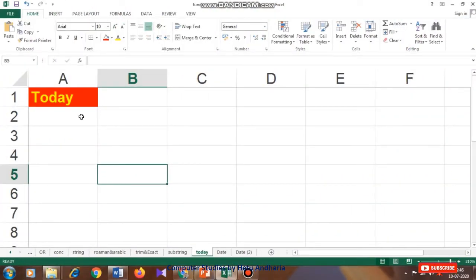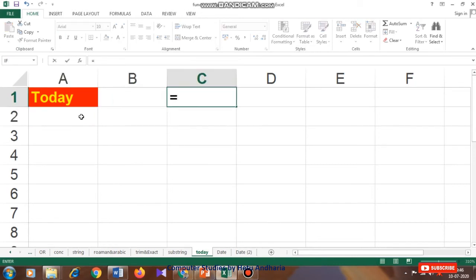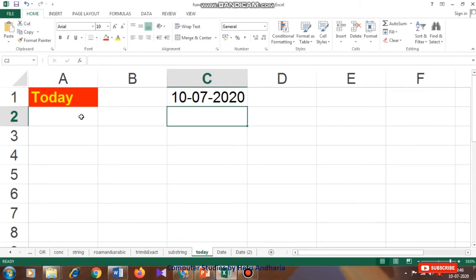So first we will be learning the TODAY function. Now as I told you, this type of function is useful in printing the date on a bill book or something like that. It doesn't take any argument, so it will give the present day's date.